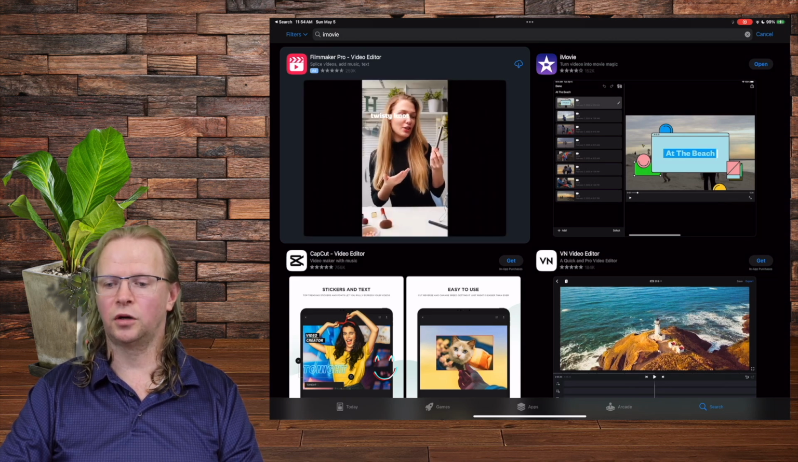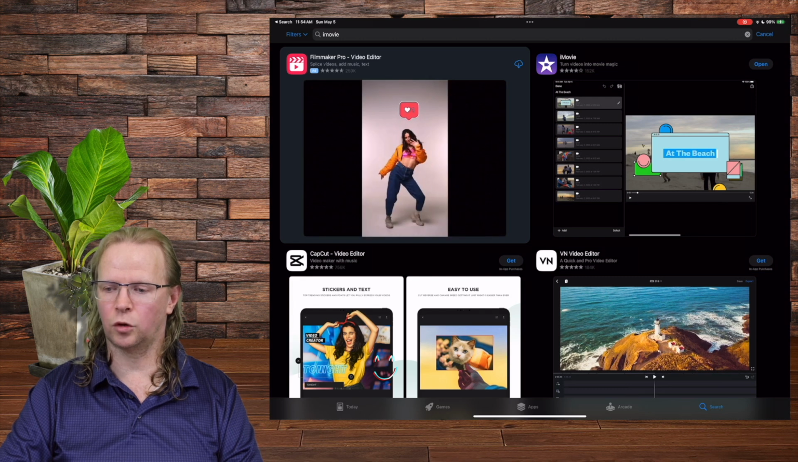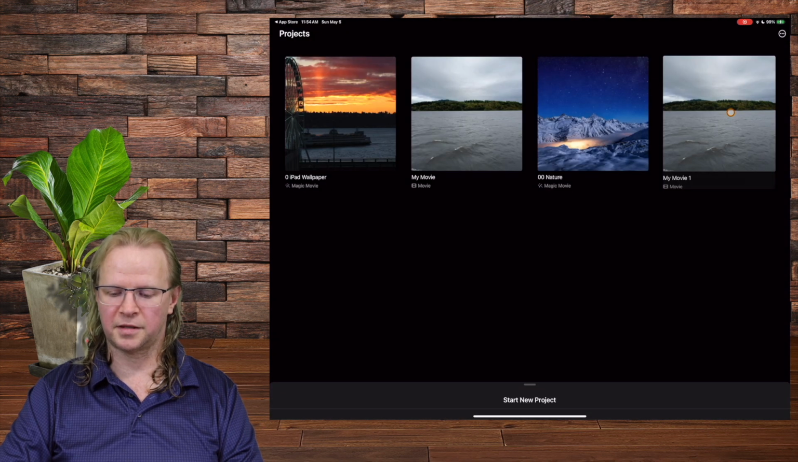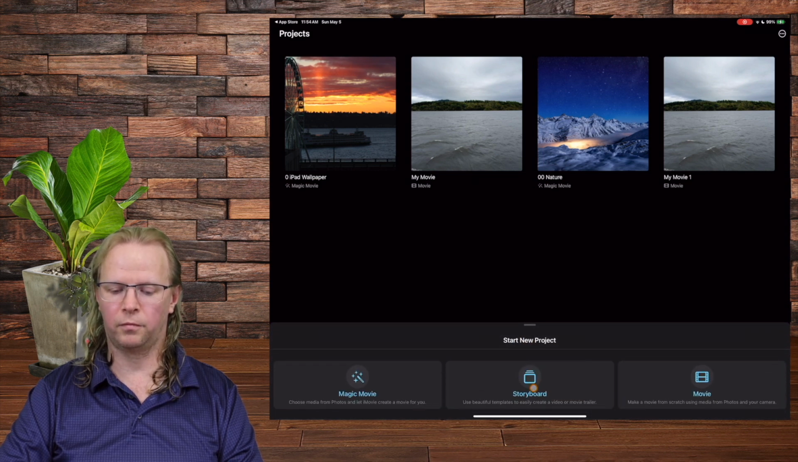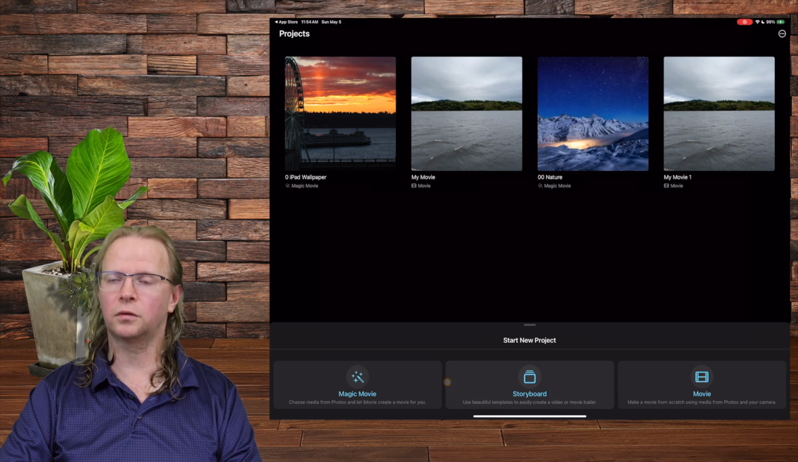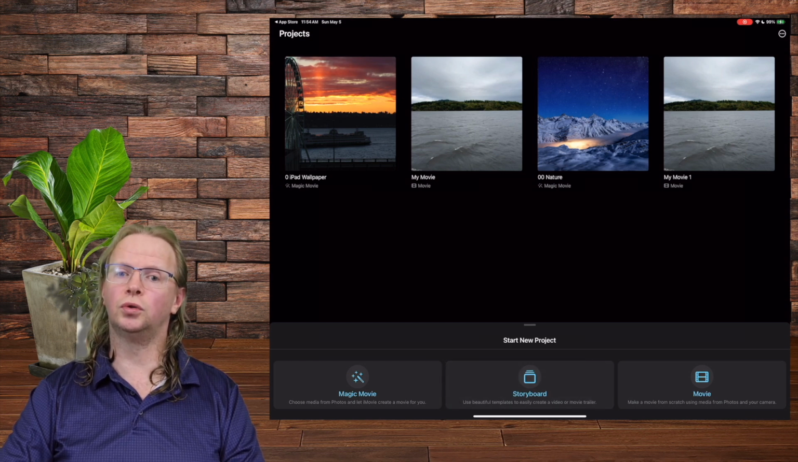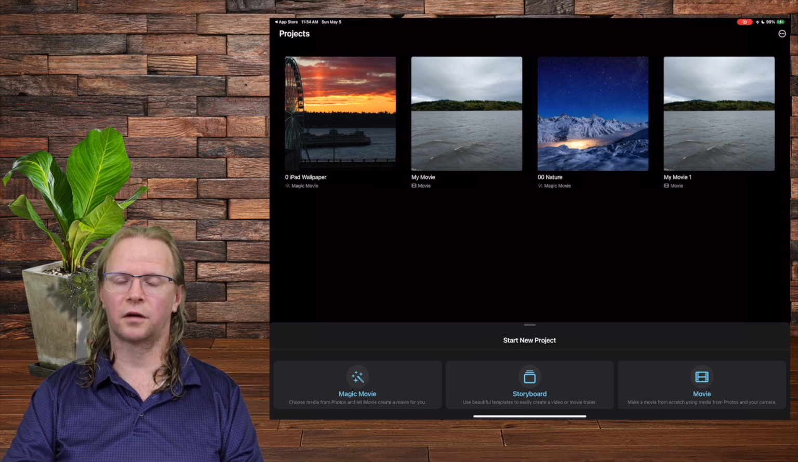Once you've installed it on your iOS device, you can click Open, and then you'll see a button at the bottom that says Start a New Project. When you click on this, you'll be presented with three options. One is creating a magic video. This basically allows you to just pick the content you want, and it will automatically create a video based off that information in the theme you select.